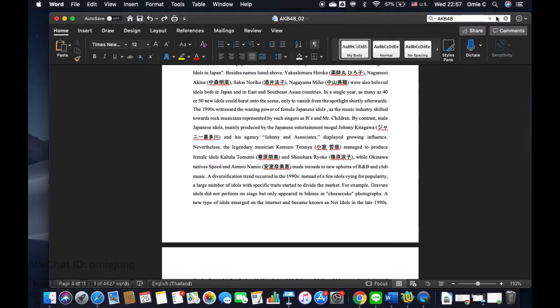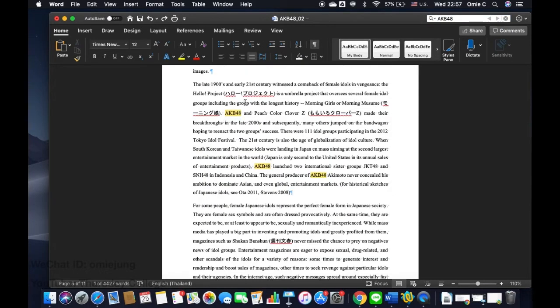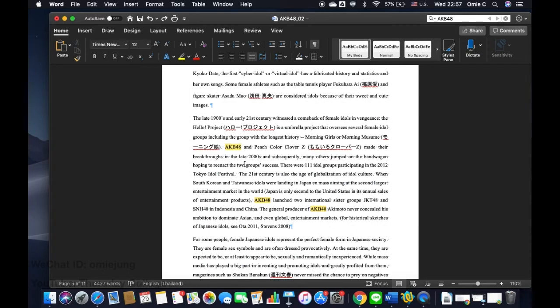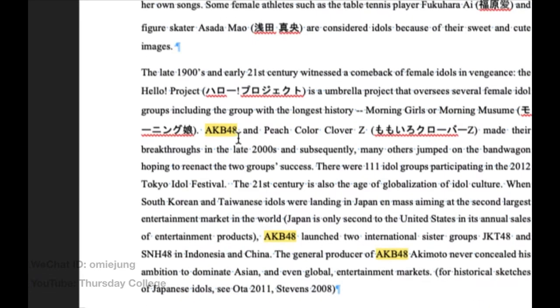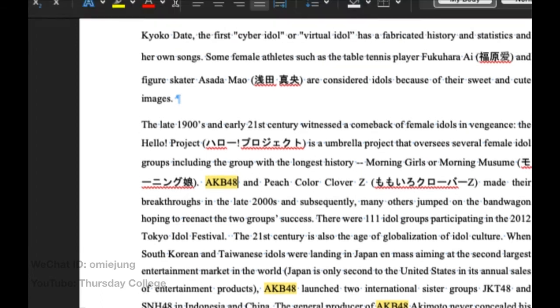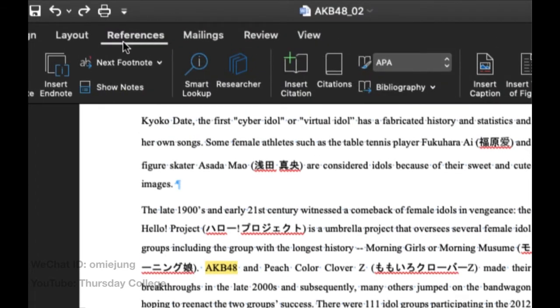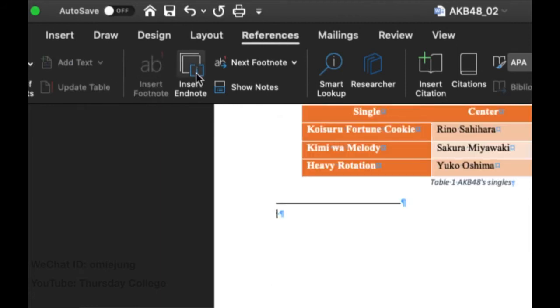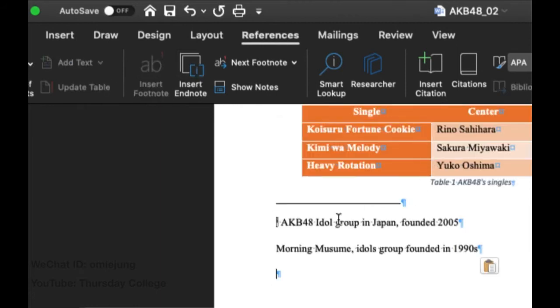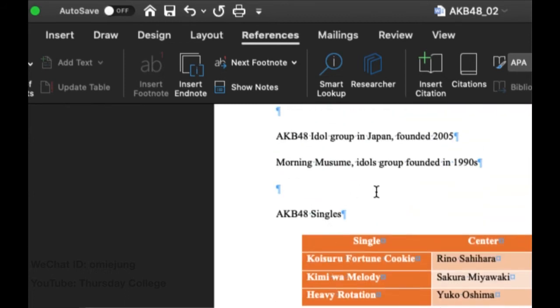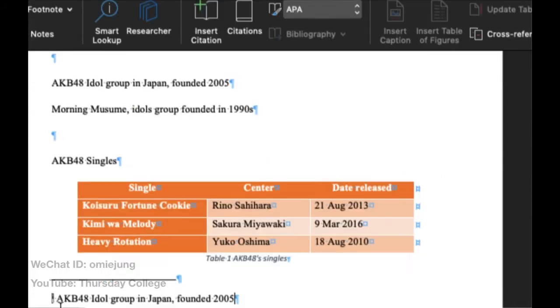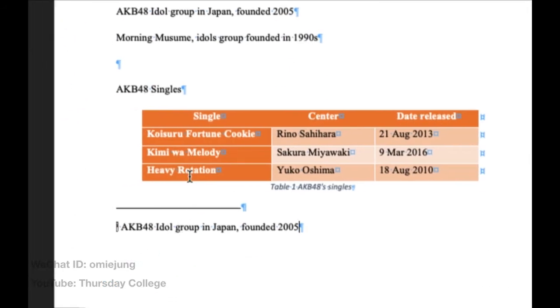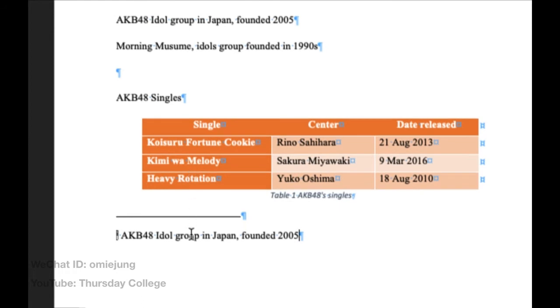Okay. AKB48. Okay, here. AKB48. So I just come and then I want to insert the endnote, and then Morning Musume is just beside. Okay, so I go to the reference and then insert the endnote. Number one, AKB48, an idol group, something like this. Okay, and then I go back to the topic. Okay, so this is the endnote that's going to come at the end of the document.